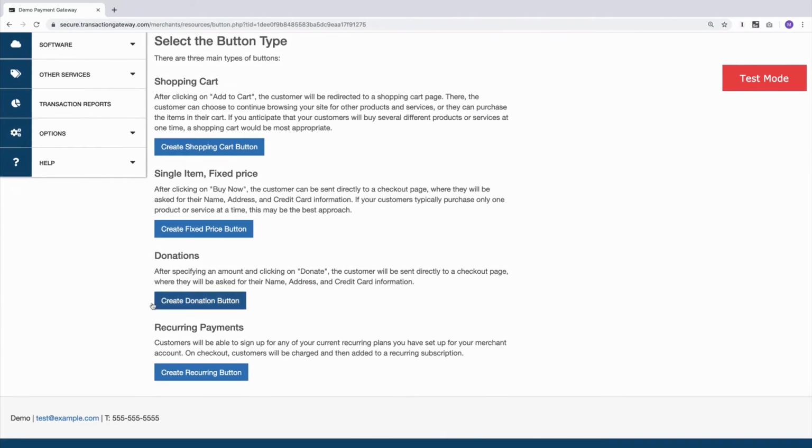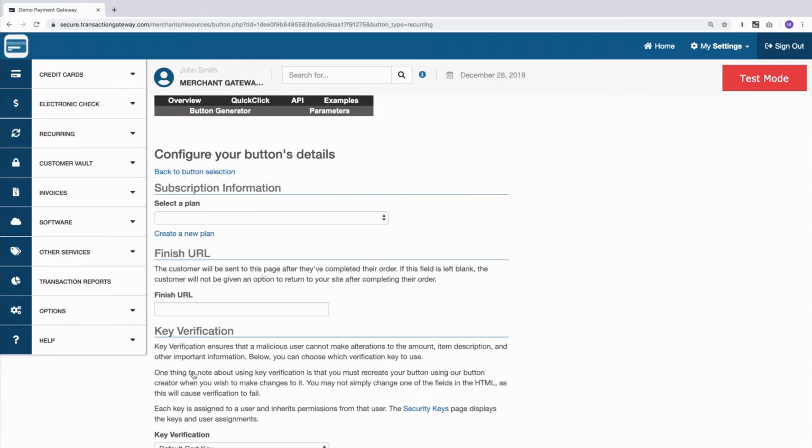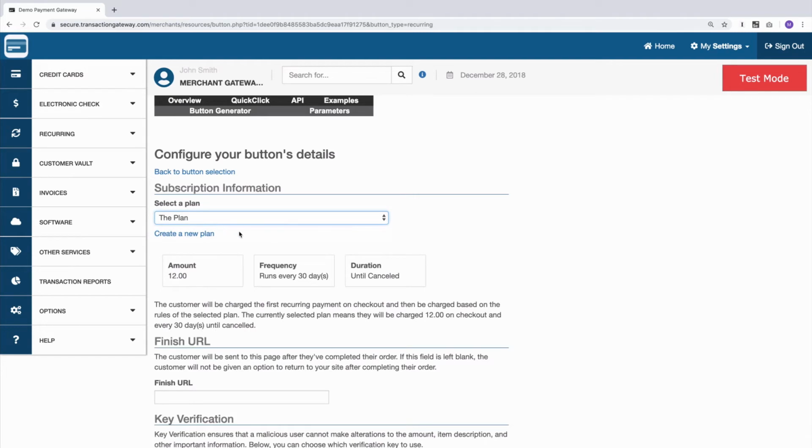And the final type is the recurring payments type. If you go down here, you can select a plan and you just tell us what plan you want to associate this with. So when someone checks out with this button, they're going to be assigned to the plan called The Plan, which is a boring name, but is the plan that is going to be assigned to this button. And we give you a description of what the plan does. So this is a $12 every 30 days until canceled plan.